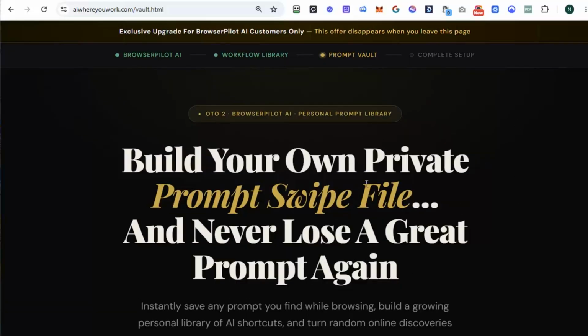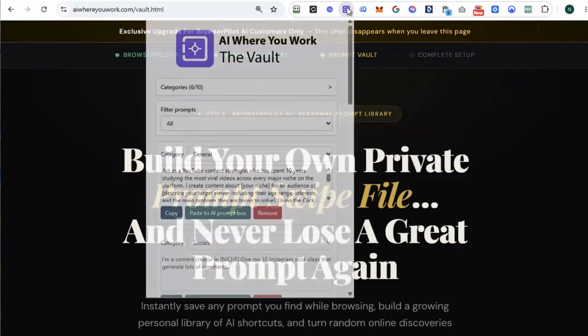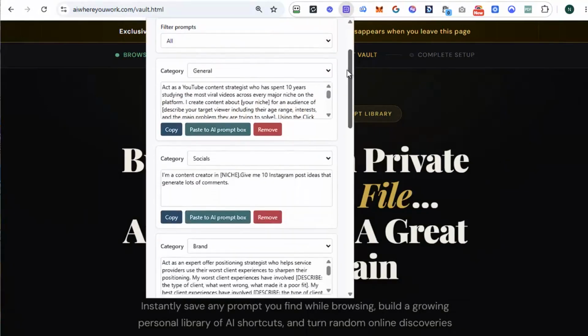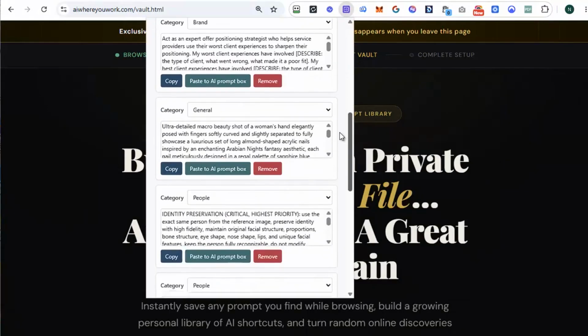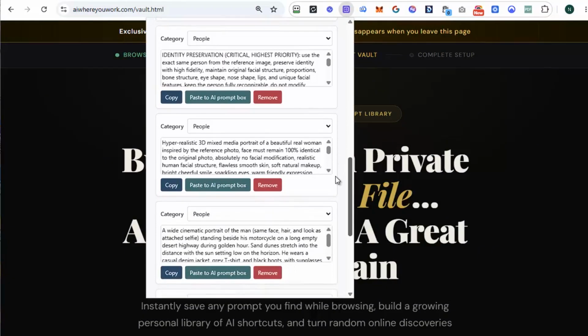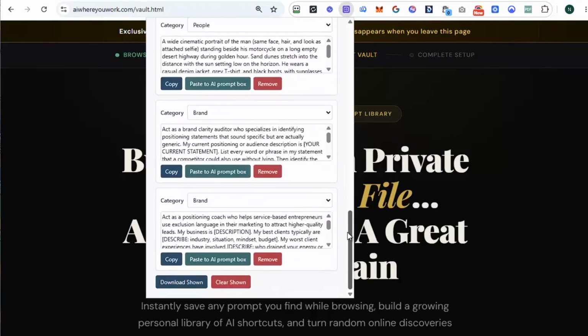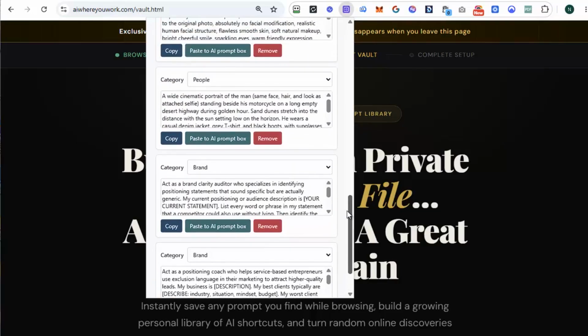So when you want to play with your prompts or make changes to them or recategorize them, all you need to do is click on the browser extension for the prompt vault, and you can see we've got all of those different prompts that I've just saved under brand, under general, under people, etc. They're all there, and down at the bottom you can download the ones that you want to, or you can clear any that you want to.